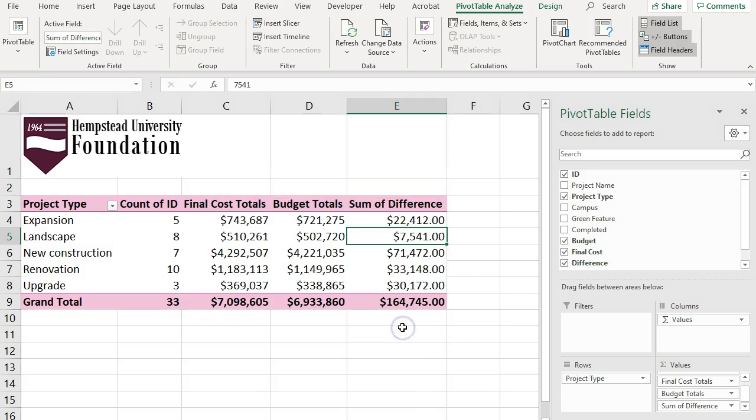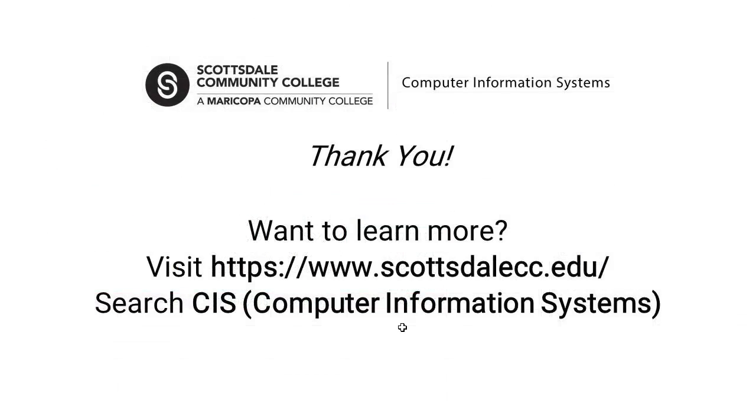You have just learned how to create a calculated field in a pivot table.